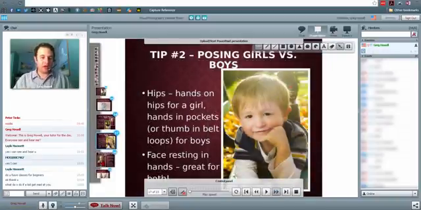Another thing, when they have their hands on their hips, a lot of times that's natural. It's kind of a grown-up pose, but girls seem to gravitate towards that. So I have a girl put hands on the hips, and sometimes hands in the pockets for boys, like I said, or thumbs in the belt loops. They don't always know what to do with their hands, so you've got to tell them, okay, put your hands here, cross your arms, put the thumbs in the loops, something like that.